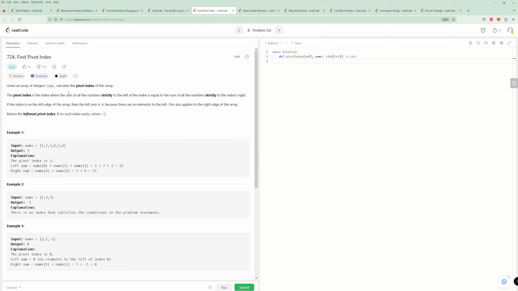Okay, find pivot index. The index is the left edge, then the left sum is 0, this also applies. Return the leftmost pivot index, if nothing equals, okay. Interesting. The pivot index is the index where the sum of the numbers strictly to the left is equal to the sum of the numbers strictly to the right. Okay, so 3, that'd be 8. All right, pivot index. This is the actual index. So 11. Okay, I see.